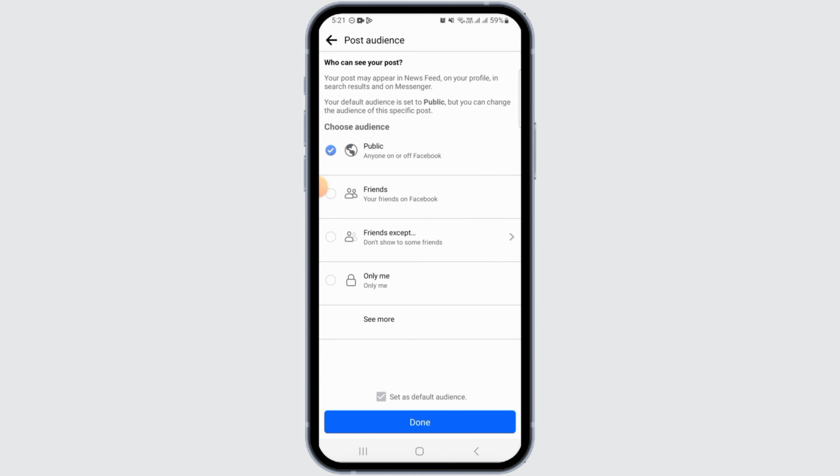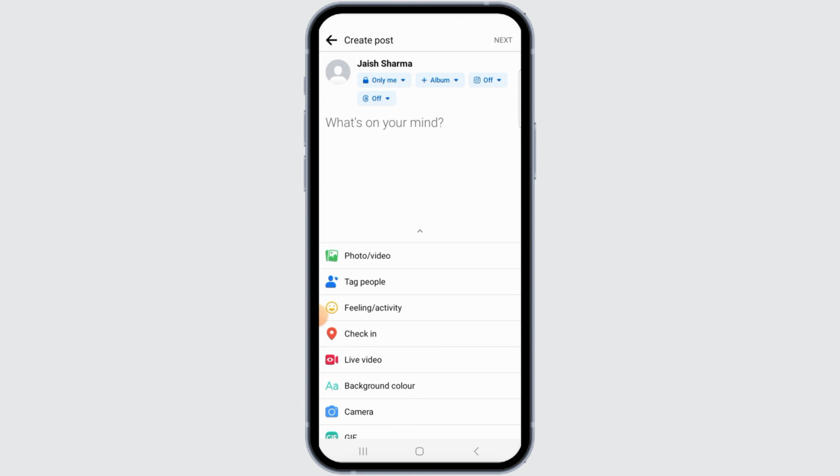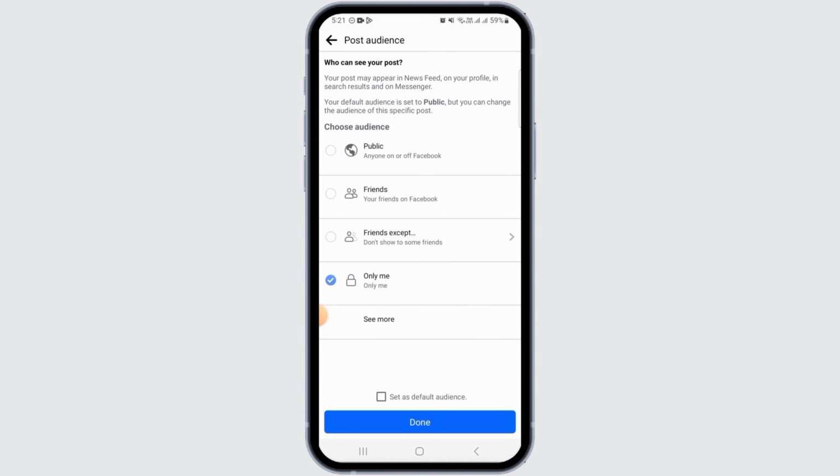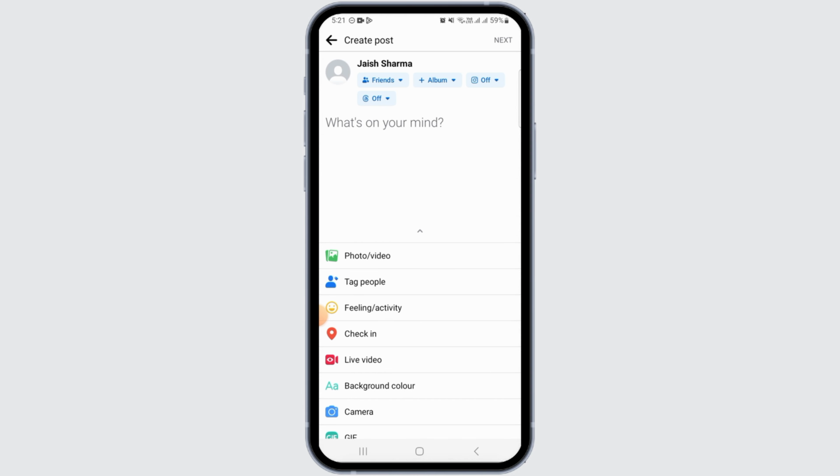If you want the audience to be public, anyone on or off Facebook, select the first option. If you want your friends to see your post, select friends. If you don't want anyone to see your post and only you want to view it, select only me. Then tap on the done option. Additionally, if you want this change to be for the future post as well, then you want to tap on the option of set as default audience and tap on save.